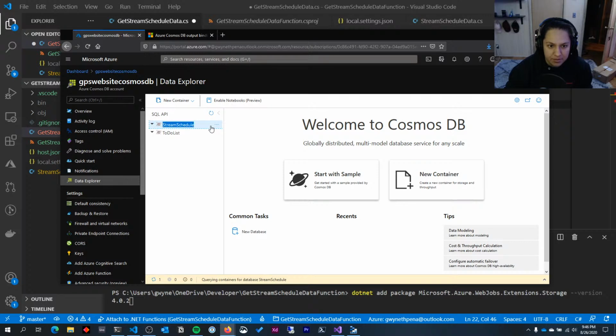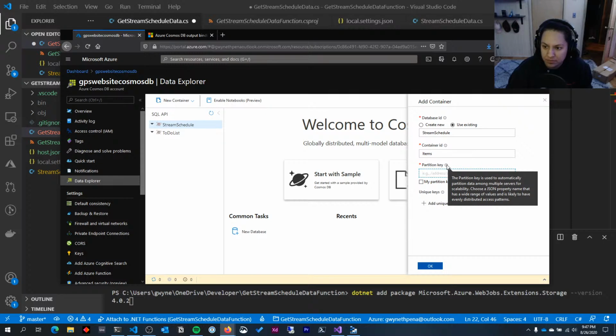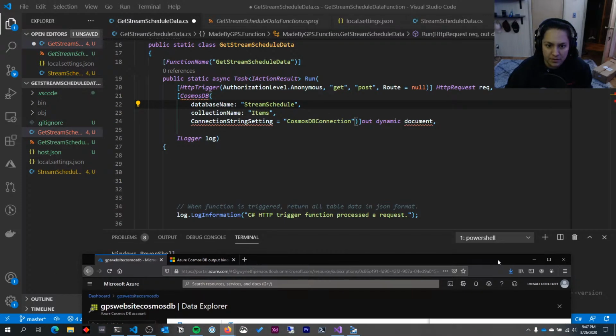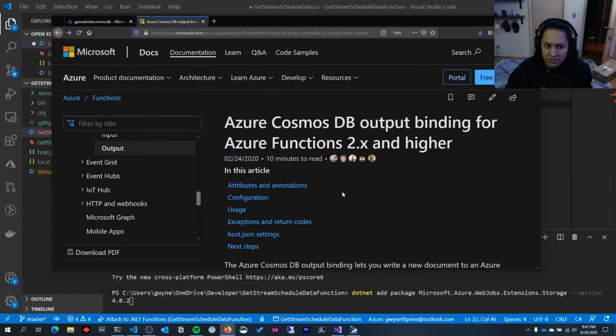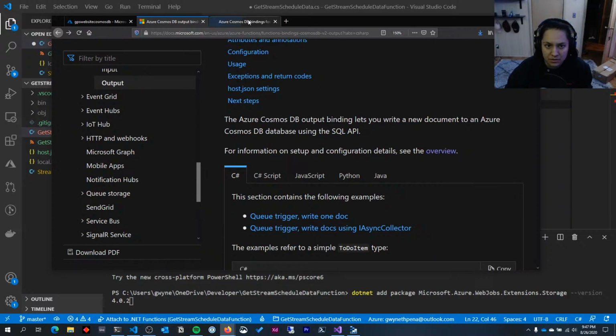And then inside here, we're going to create a new container. We'll just call it items. And partition key, what do we want to partition it by? Topic? Topic will have a topic date. Yeah, probably topic. Okay, so we know that's called items, so that can stay the same, and then we're going to need to copy the connection string. But first, we need to get the correct NuGet package.